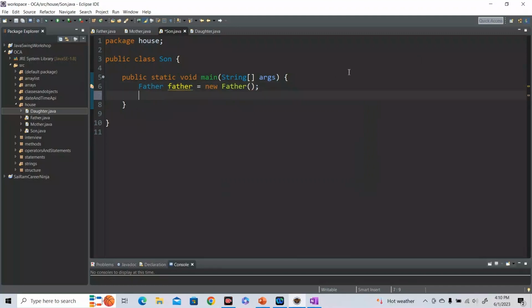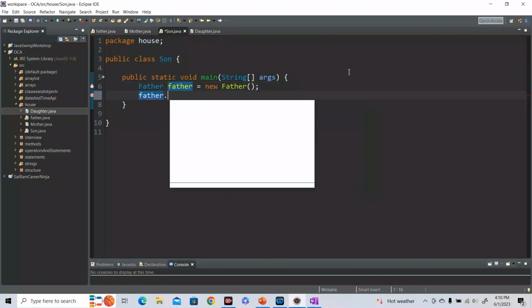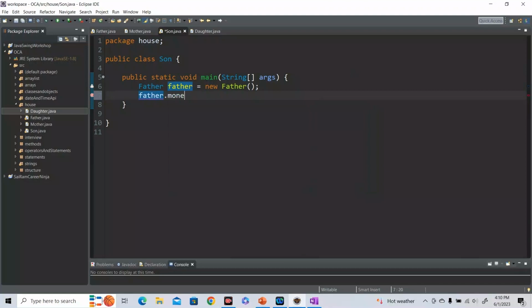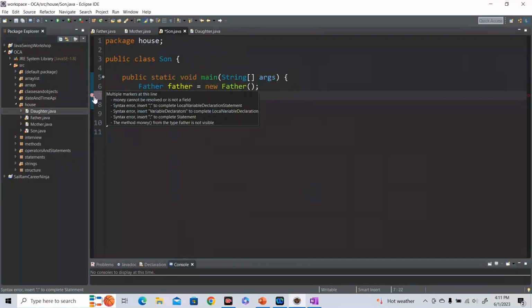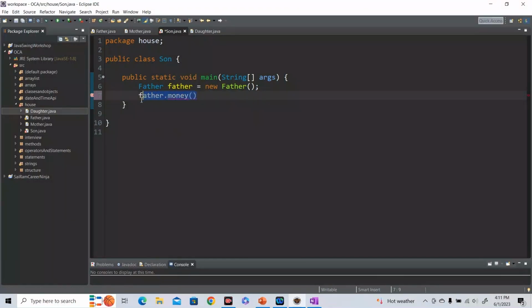So if I try to do this thing, father dot, I don't know, money, something like that, then you can see that we are not able to access this money method, right? Because it's private. And if I just hover over it, then money cannot be resolved to a field because it's not visible over here. So that is an example of a private access specifier, right? I hope it is understandable right now.